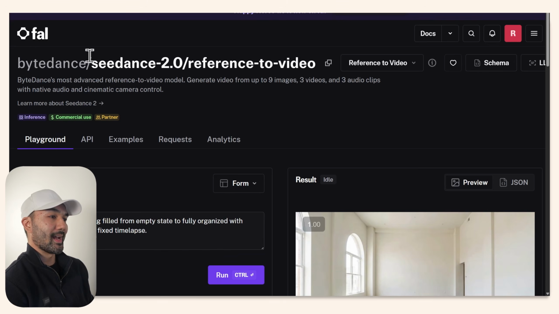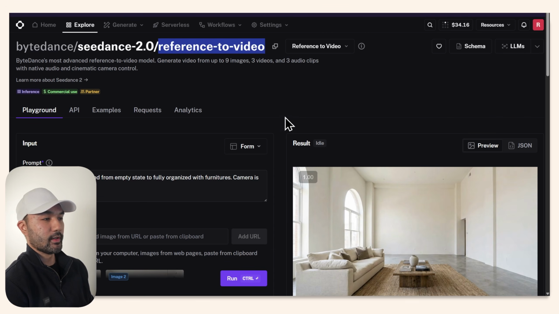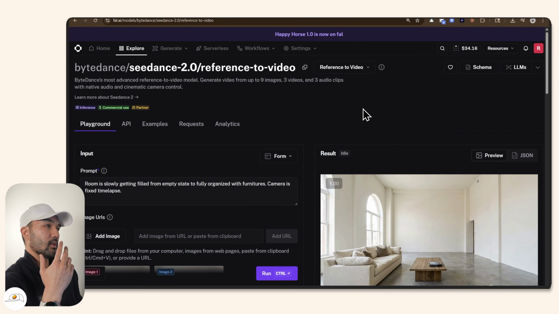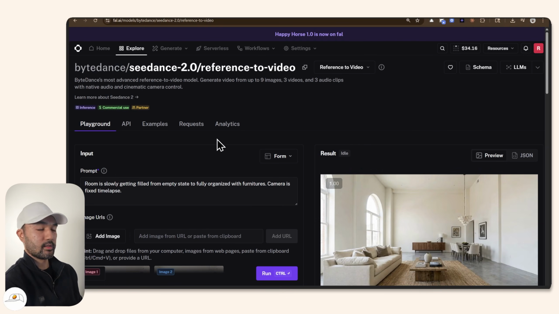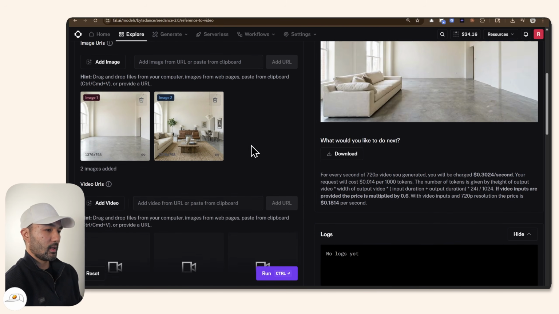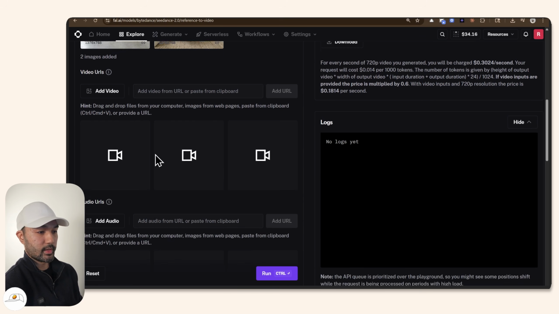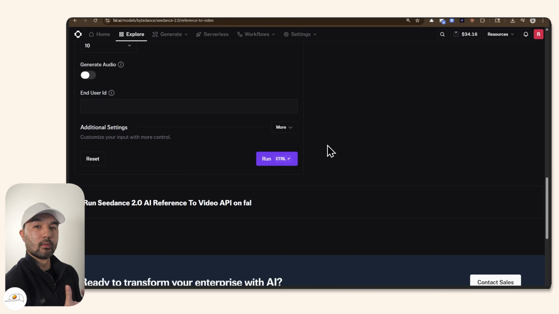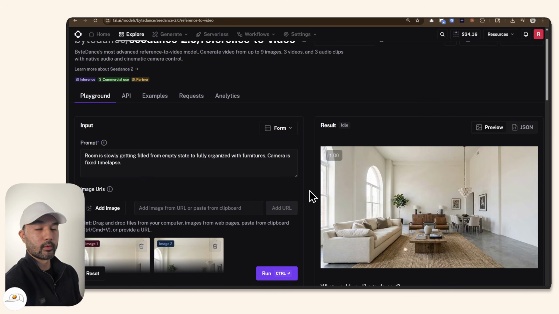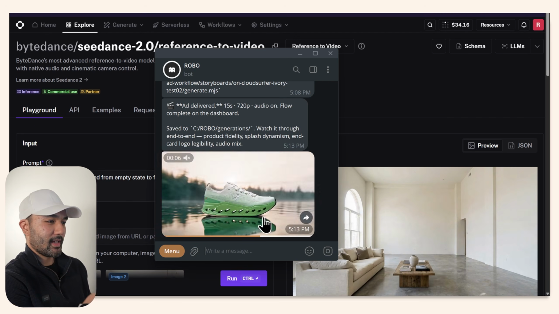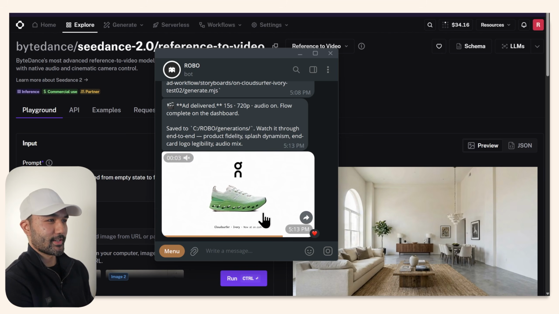So specifically, we are accessing it through this endpoint called reference to video. And again, if you copy the content here and give it to your agent, then that will simply give your agent access to this interface, where it can type in the prompt, send in the reference images, and even video URL references if you wish, and audio URLs if you wish, and also select the resolution and the duration. So that is entirely controllable by your agent with you just having to speak to it in natural language. And once that is done, you now have this final video that is ready for you to watch.